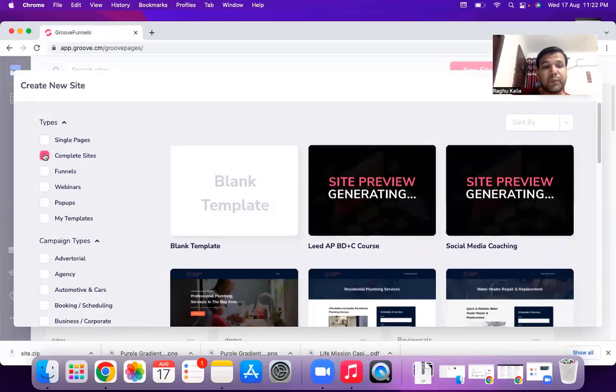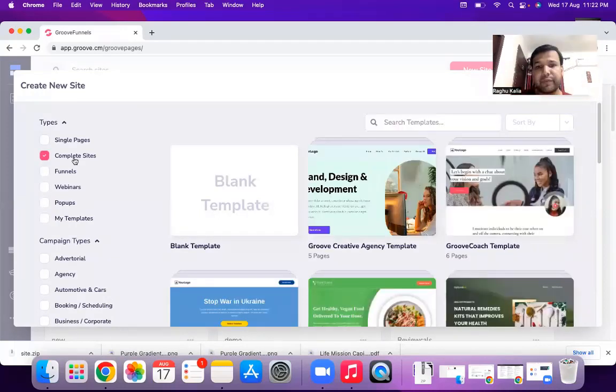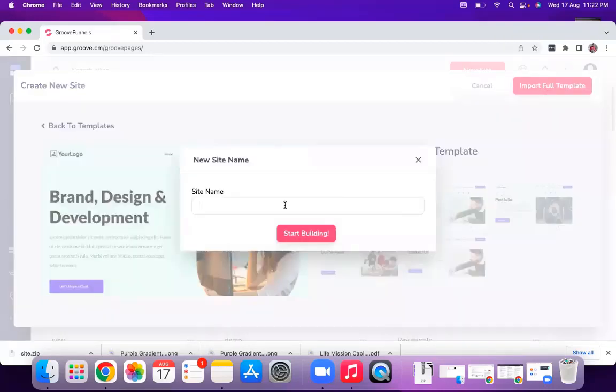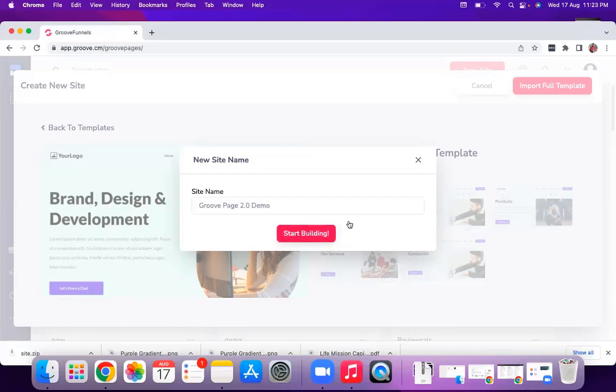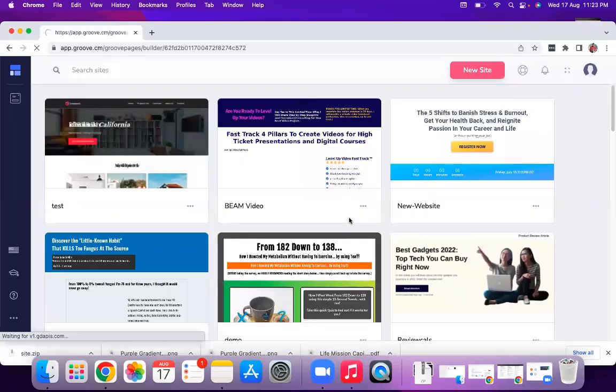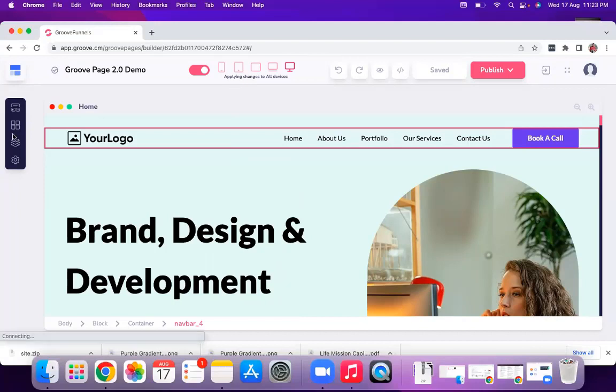Now I'm going to give you a demonstration of the website. I'll select one complete website and I will show you a new cool feature inside GroovePages 2.0. I select this template and click on import full template. I will add the name here, GroovePages 2.0 demo. When I click on start building, it will take a few seconds to load into the builder.